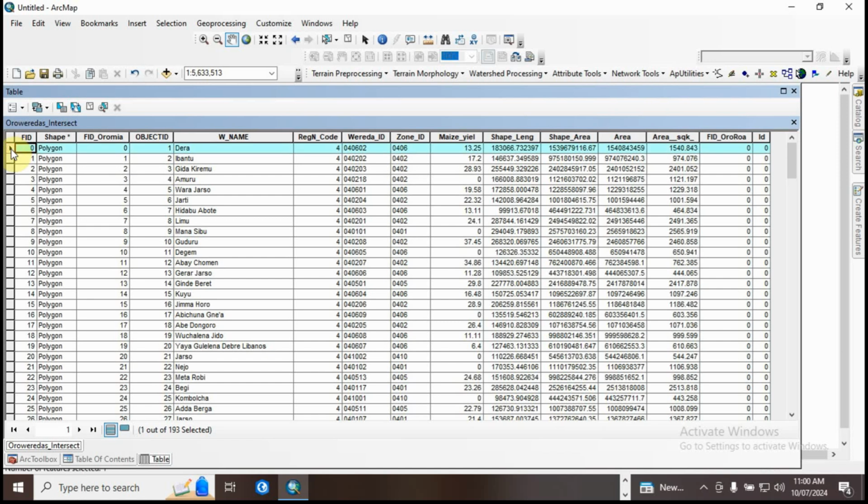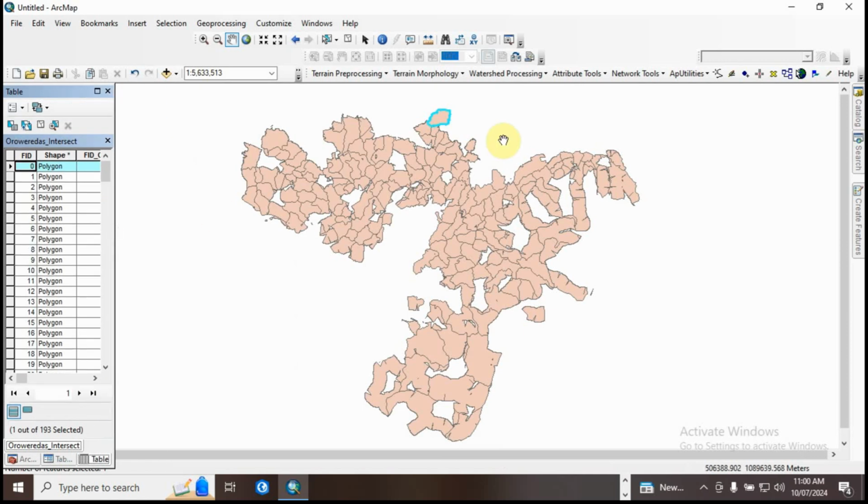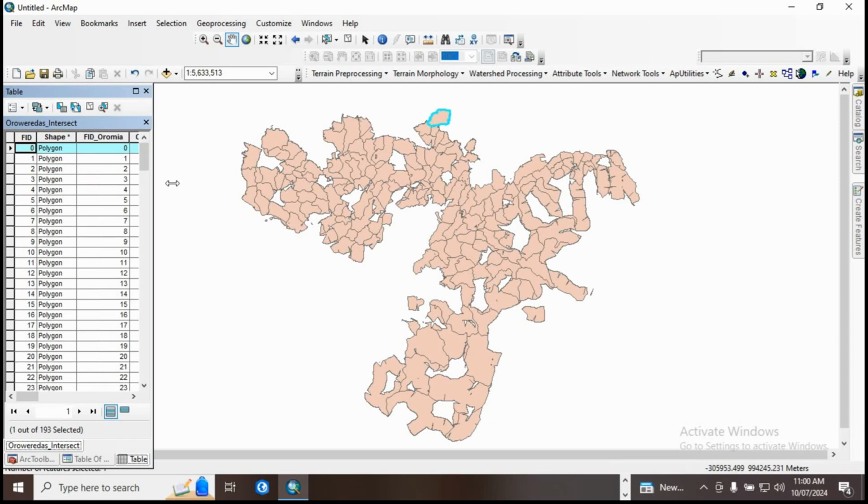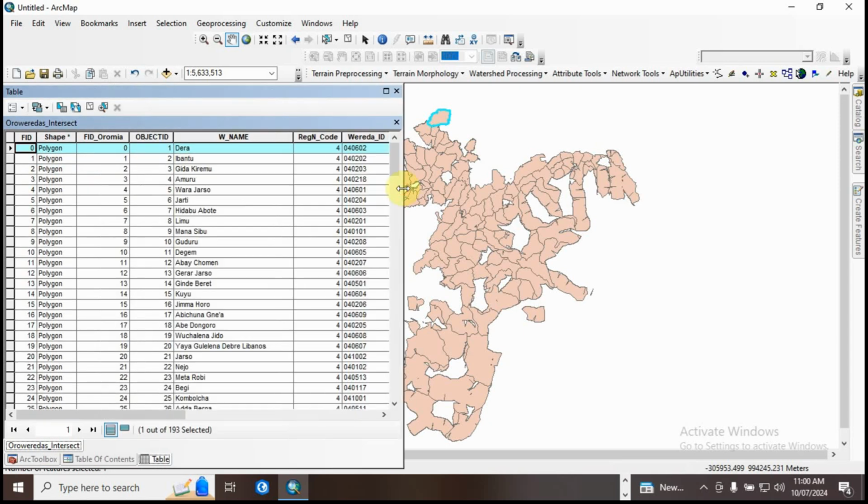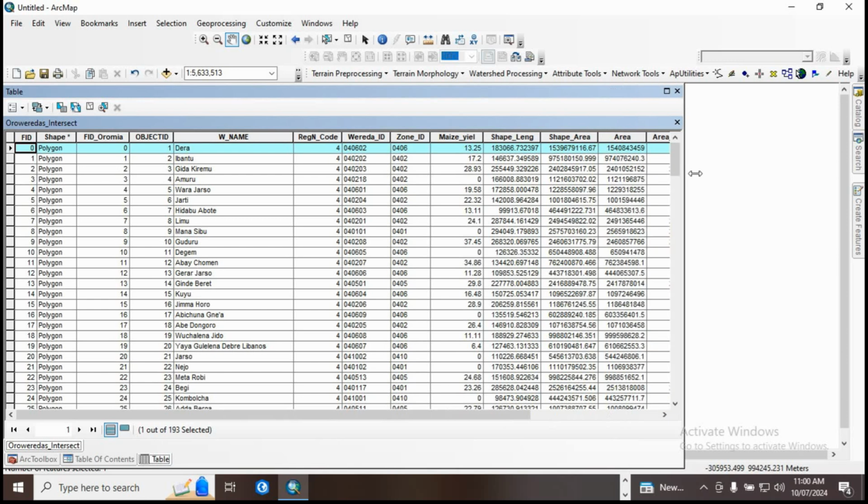For example, look here. Select this one, the first one. This woreda is called Dara woreda. This part of the woreda is accessible to the road within 15 kilometers. You can also calculate the percentage of this woreda. How many percent of this woreda is accessible to the road?